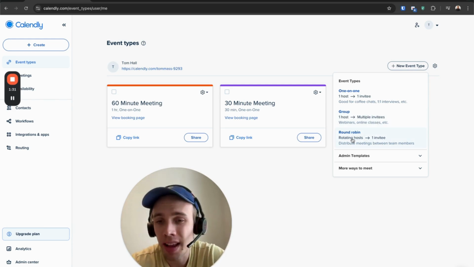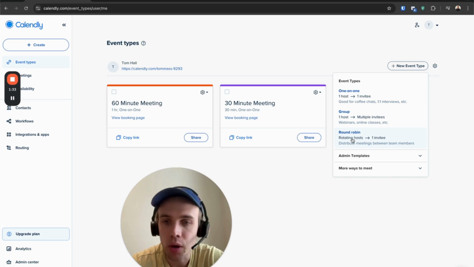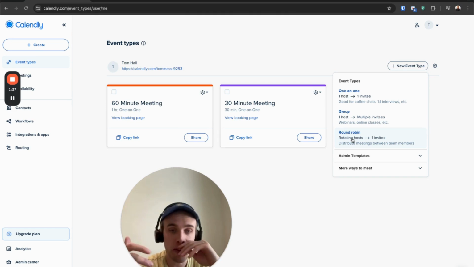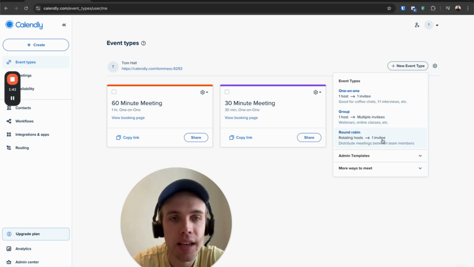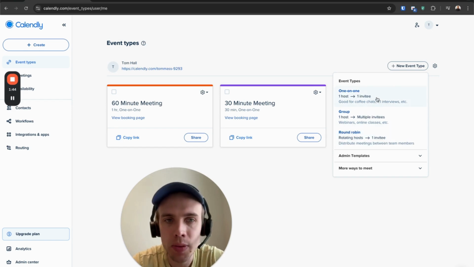And then finally, round robin. I like this a lot too. If you have a sales team, you don't really care who takes the meeting. You can do that, right? Where it's again just one link, and then hey, whoever's available can come in and meet with that invitee. So those are the different kinds. So one-on-one speaks for itself, I think.